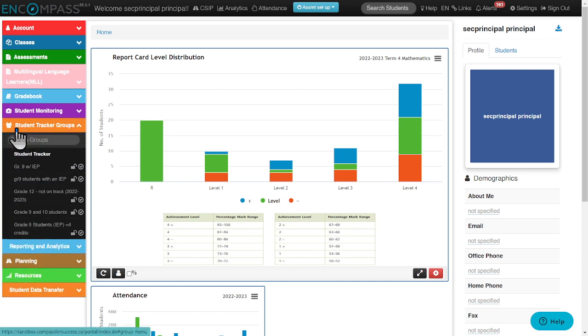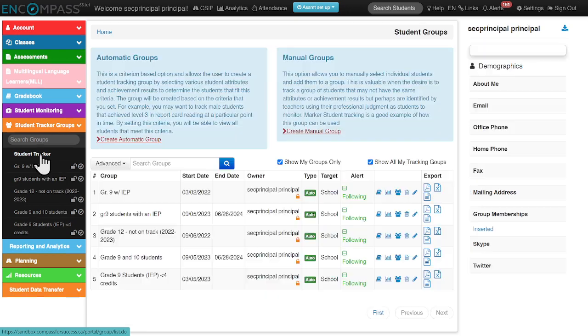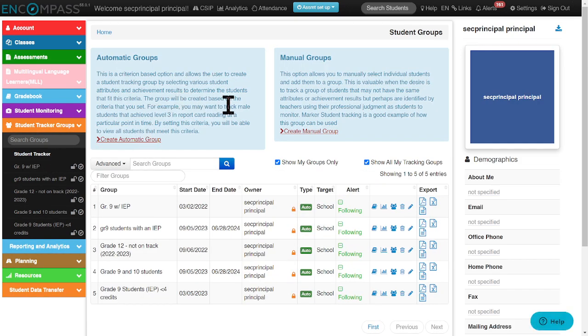So underneath the orange ribbon student tracker groups, I'm going to navigate to student tracker. And this different type of group is actually called a manual group. So if you've watched the other videos about automatic groups, basically you set up criteria, and if the students meet that criteria, they're part of the group.